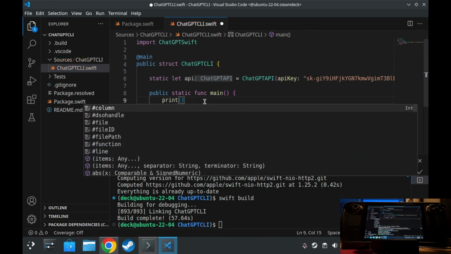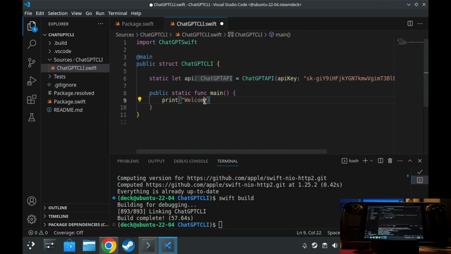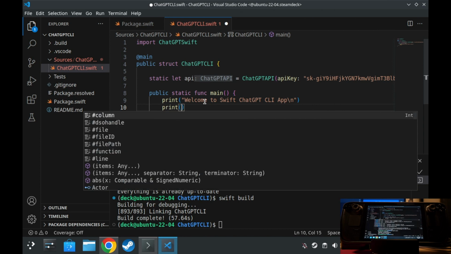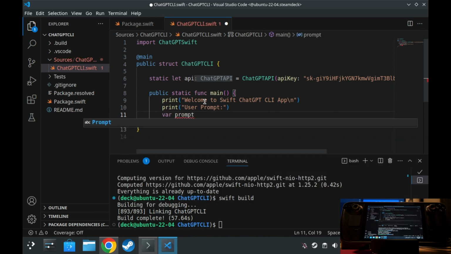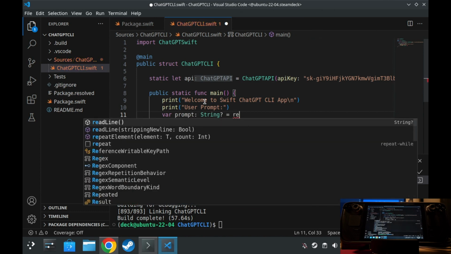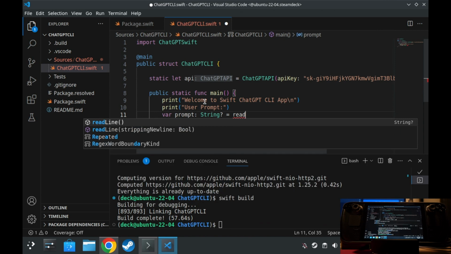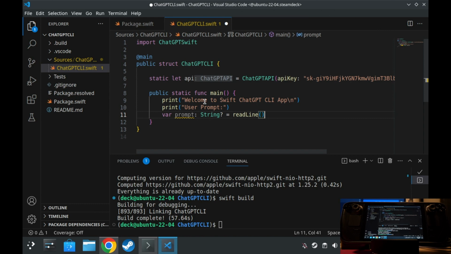Next, let's just print the introduction to the CLI app. Welcome to Swift ChatGPT CLI app. Okay, let's also provide an extra new line in here. And then first one is, let's type user prompt colon, and then let's declare a prompt. Okay, and the type is optional string, and in this case, to read the input from the user, we can use this readLine. Okay, this will accept the input and then put it into that prompt variable.